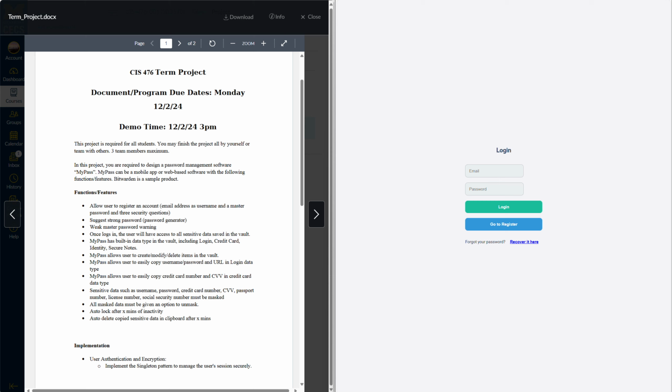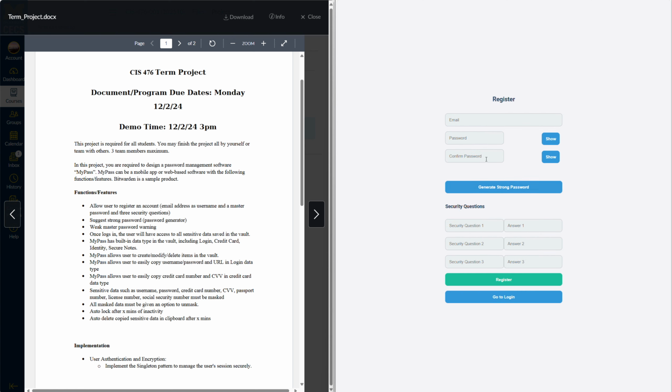This is my term project, so I'll first go over my features. This is the login page. I'm going to head to the registration page. This is what the user inputs.